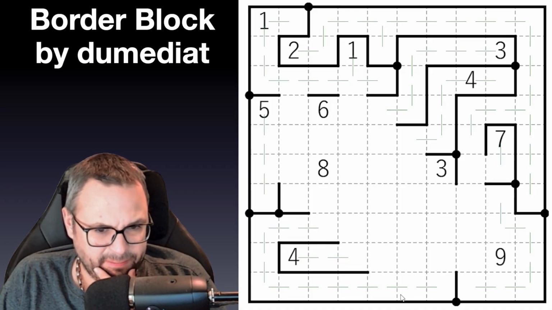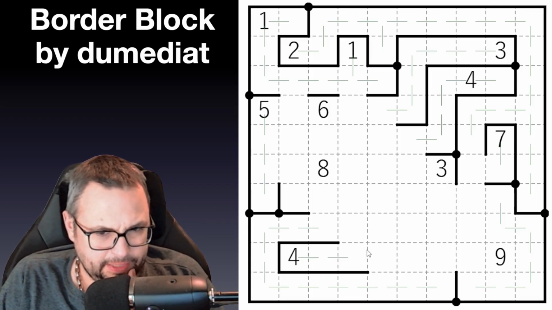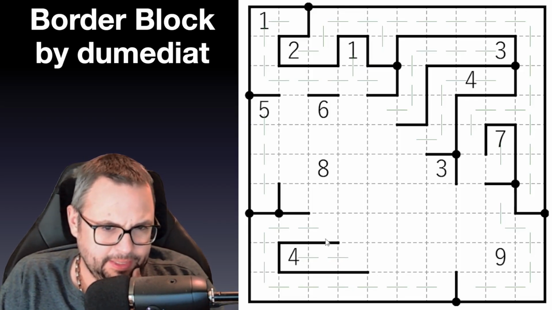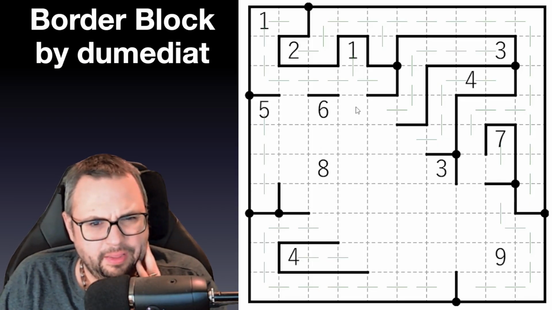Let's see. I admit I was hoping for slightly more goodiness out of that than was had. Okay.